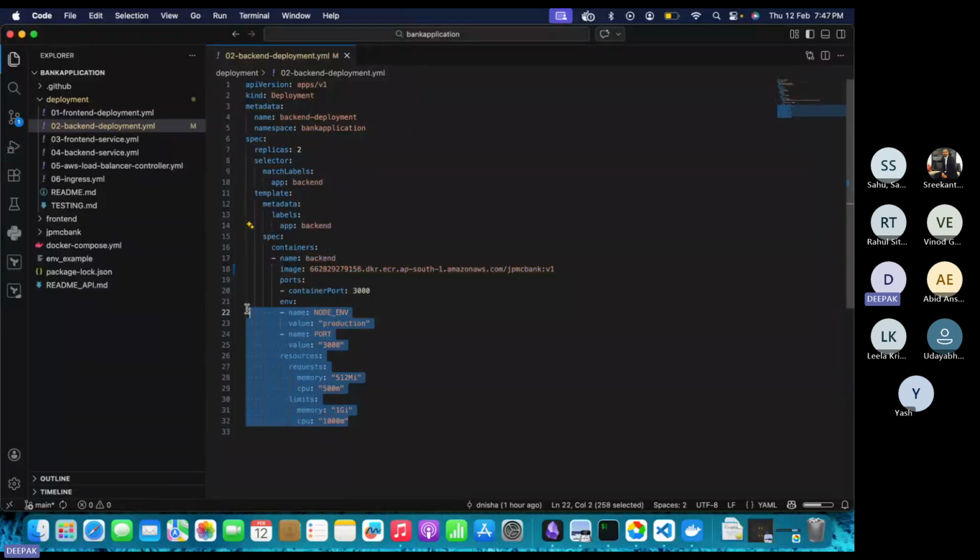And then the environment variables dynamically inject values to run your application. Whenever you run your application locally, you also have to provide some environment variables. Then the resource constraints: to run this application, I am requesting 500 millicores of CPU and 512 MB of RAM, and then I am limiting it to 1 CPU and 1 GB of RAM.